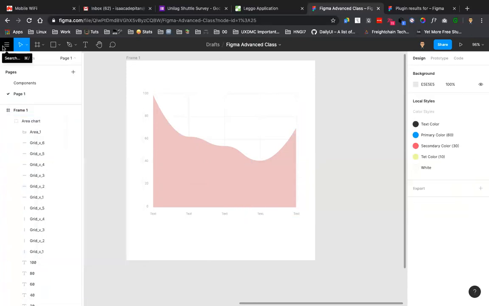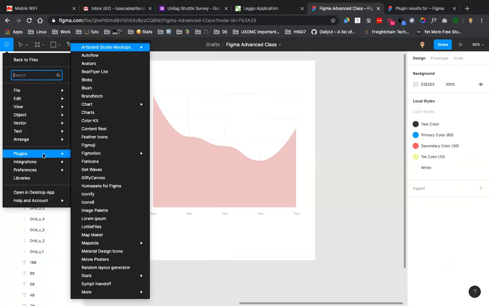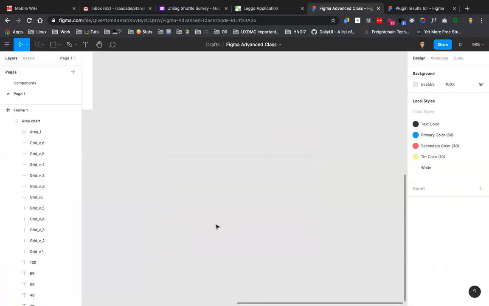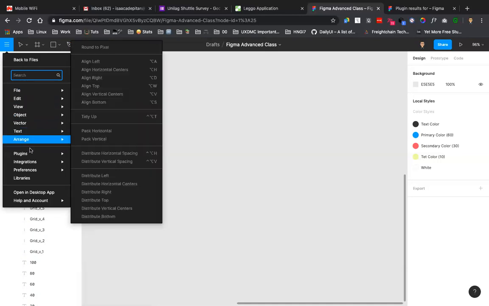So it's just about browsing through the plugins, and you would find a lot of them. I use Laram. I use humans. There's even icons. There's Iconify. So just play around with them. Yeah, there's one more that I use a lot. Stack.